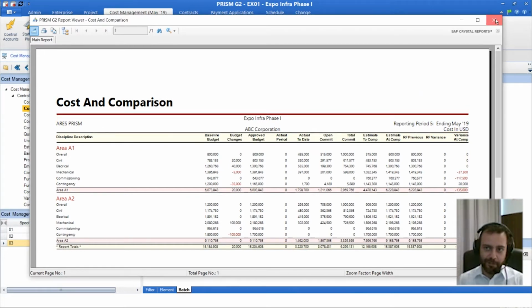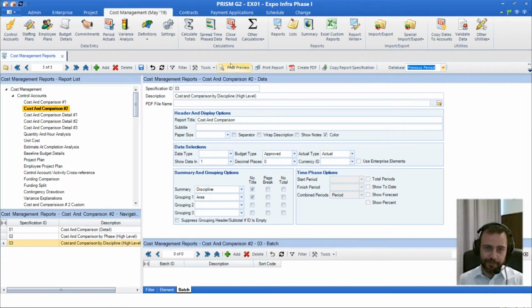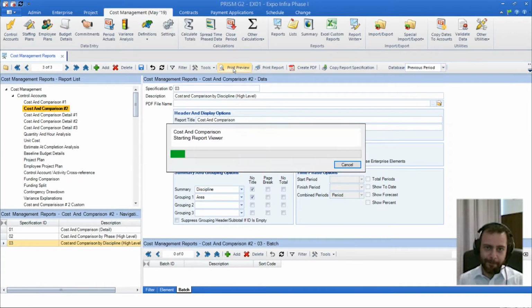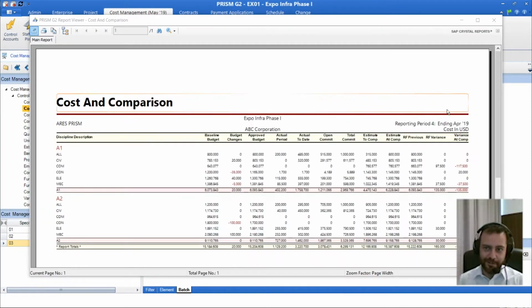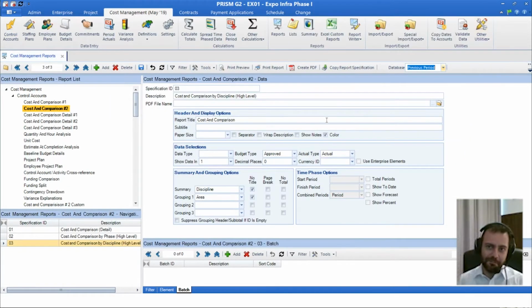If I want to run the report from the previous period, from April, guess what? I didn't have to do any archiving or restoring or any other type of activities. I got to April and I can see my actuals of April. Now that's pretty handy. That could really give me some efficiencies. How did I do that? How did I create this snapshot in the first place?